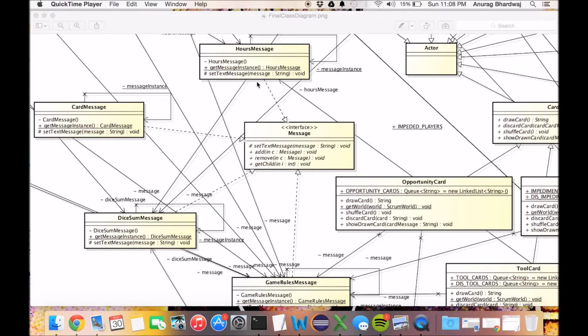For the hours message, we explain how many hours are left in the game for the player, and for the card message we show the message for all the cards, namely opportunity card, then the tool card, and the impediment card. For the dice message we calculate the sum of all the dice and show the message for the same. And for the game rules message, we explain all the business rules and the game rules in a message.